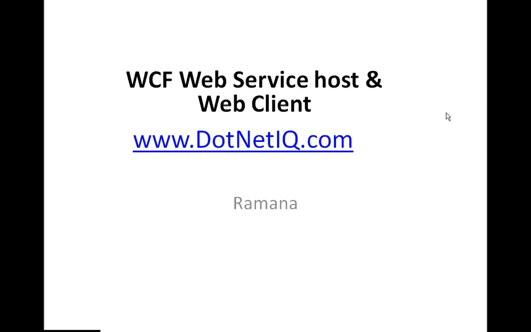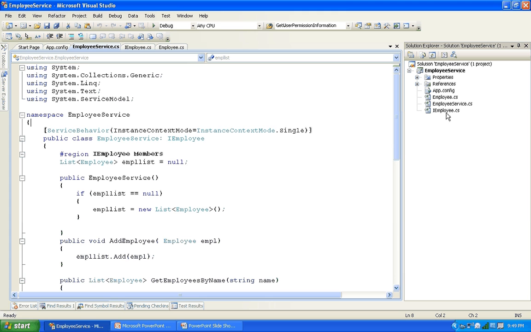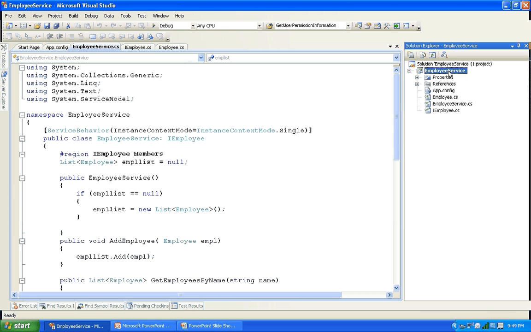In this screenshot, I'm going to demonstrate how to make a WCF service library into a WCF web service and how to consume the same service at a web client. I'm going to use the employee service. This is the WCF services library I'm going to use in my demo.